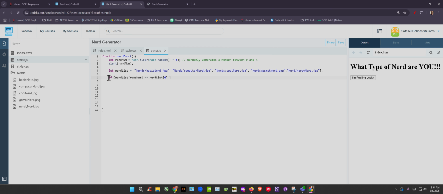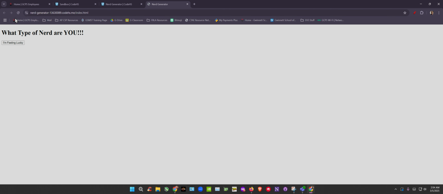But before I do that, because I want to make sure that my code actually works before I initialize it, I'm going to take out my alert up here because I already know that my random num variable works. I'm actually going to test to make sure that I'm getting the right outputs using this notation right here. So I'm going to do an alert down here. I'm going to do nerd list, and I'm going to index at rand num, end it with a semicolon, excuse me. And I'm going to refresh my page, which is going to save it.